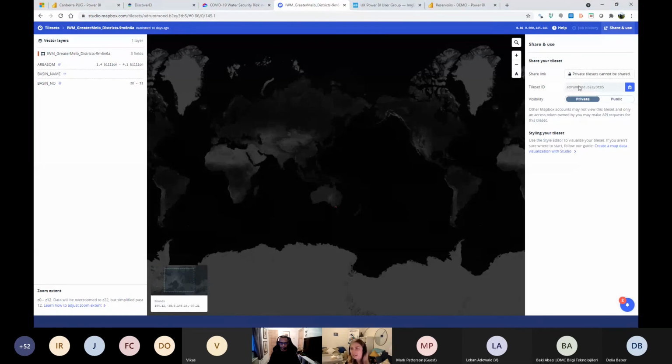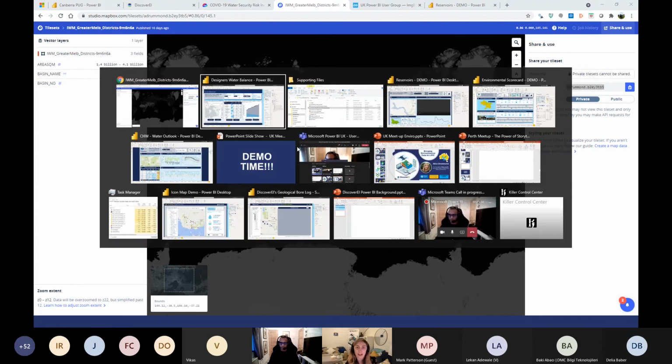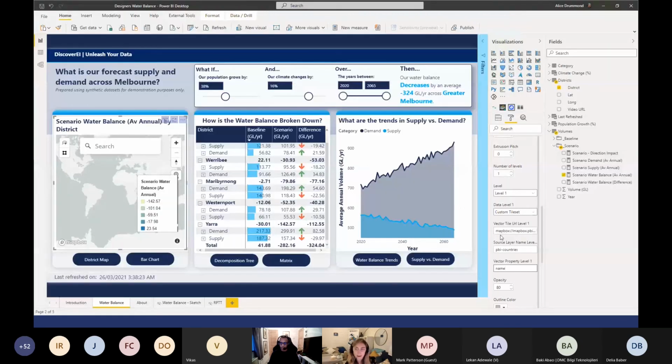The first field here is our tile set ID. So I'm going to copy this. I just went to the share and use. Then if we go back into Power BI here, I'm going to copy it in here. One thing to note is that we need to keep this Mapbox extension at the start and then copy our tile set ID in here. You can see that it's looking like it's wanting to render, it's going into the right place.